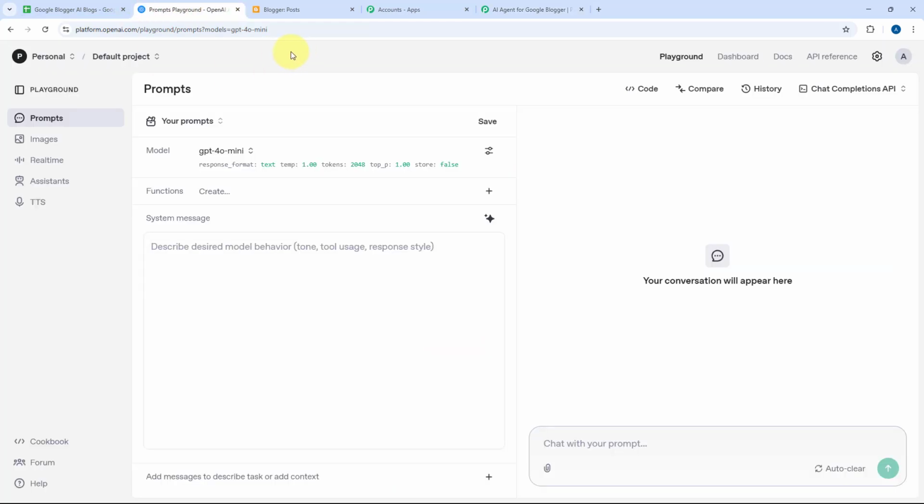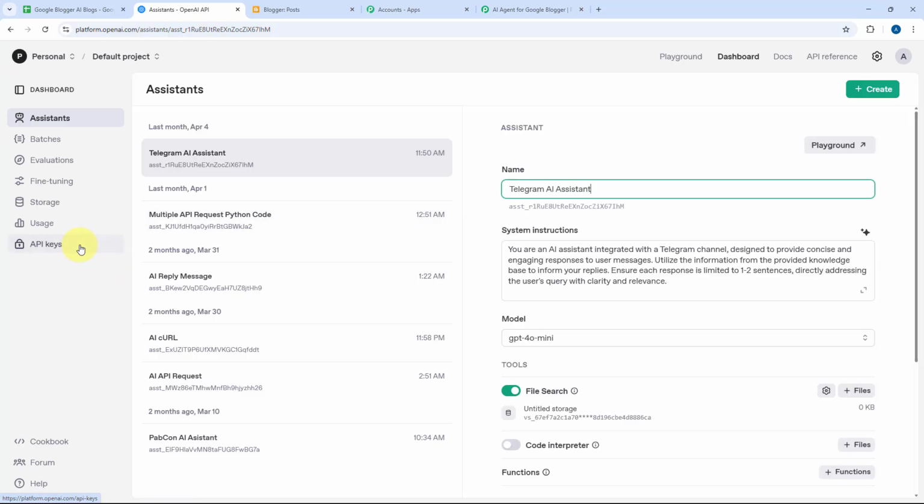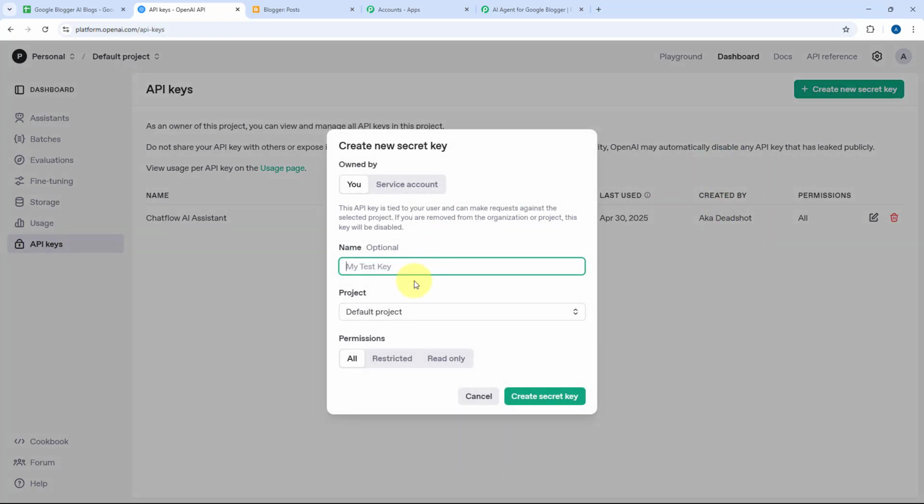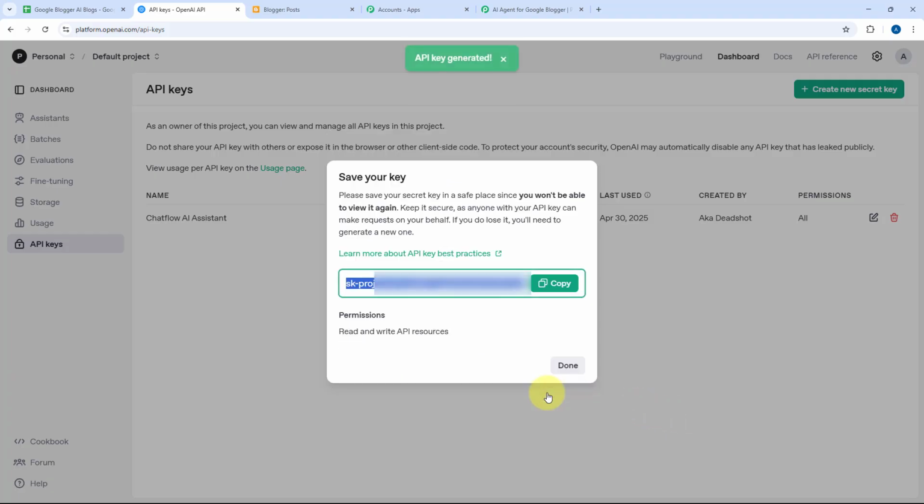To get it, just go to your OpenAI account and from the dashboard, go to this API keys section. After coming here, click on this create new secret key button and give this API key a name. Let's say I'll name it as Pabbly Connect. Then just select the project of your OpenAI account for which you are generating the API key and select the permissions as all. And click on this create secret key button.